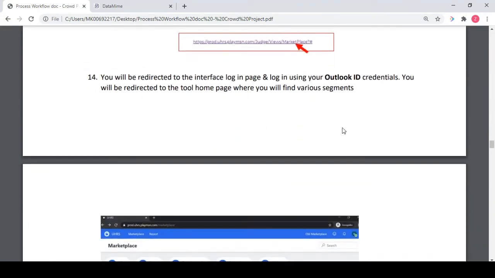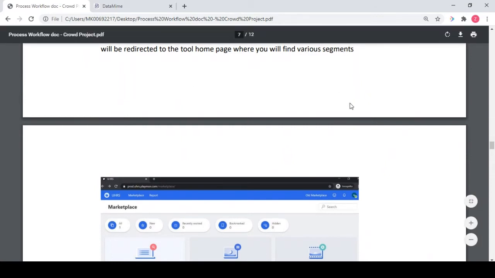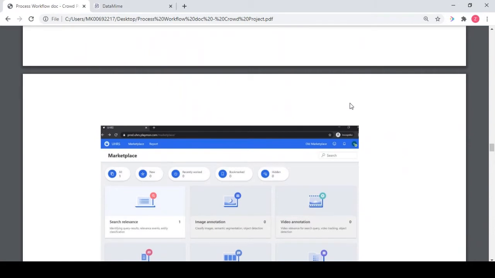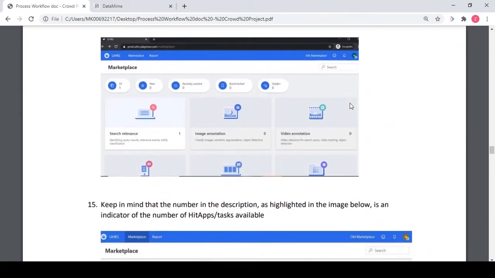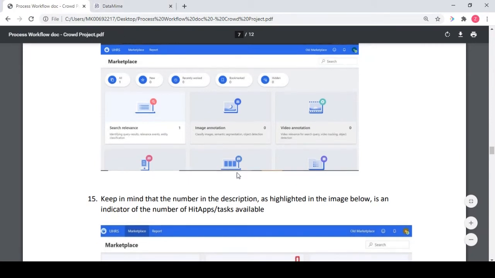Once you finish the NDA form after your 24 hours, once you're registered onto the applications, after you finish the NDA form agreement, you will be redirected to a new HRS page, which is like this. This page is called a marketplace. I will show you this page practically in some time.